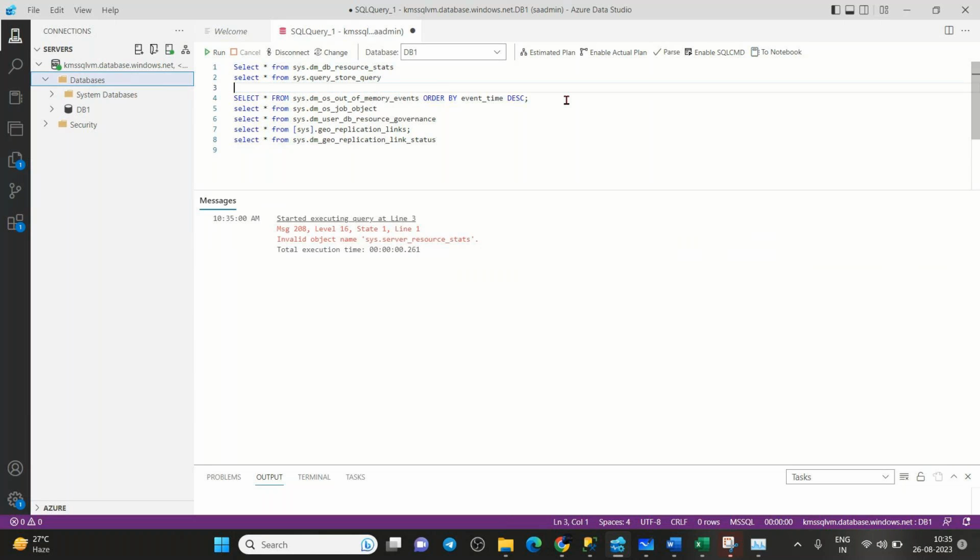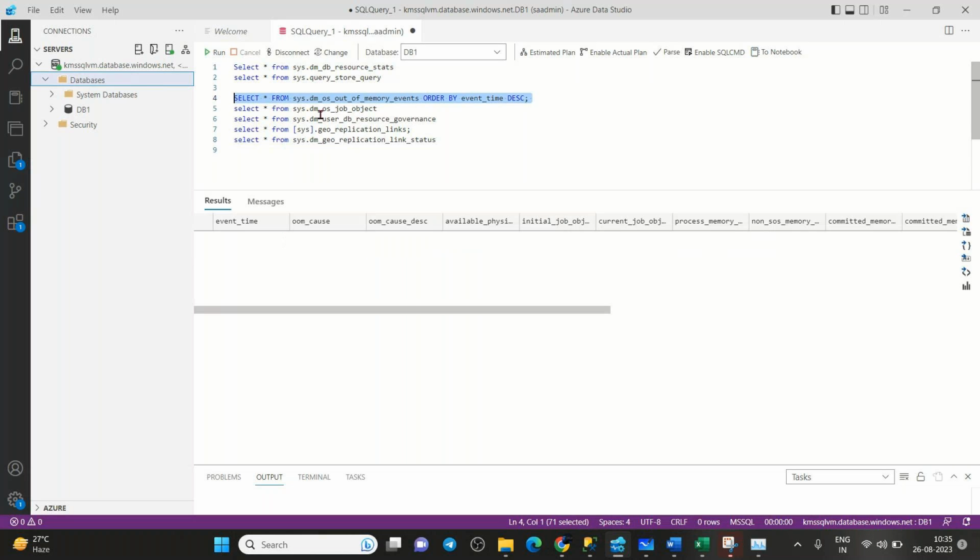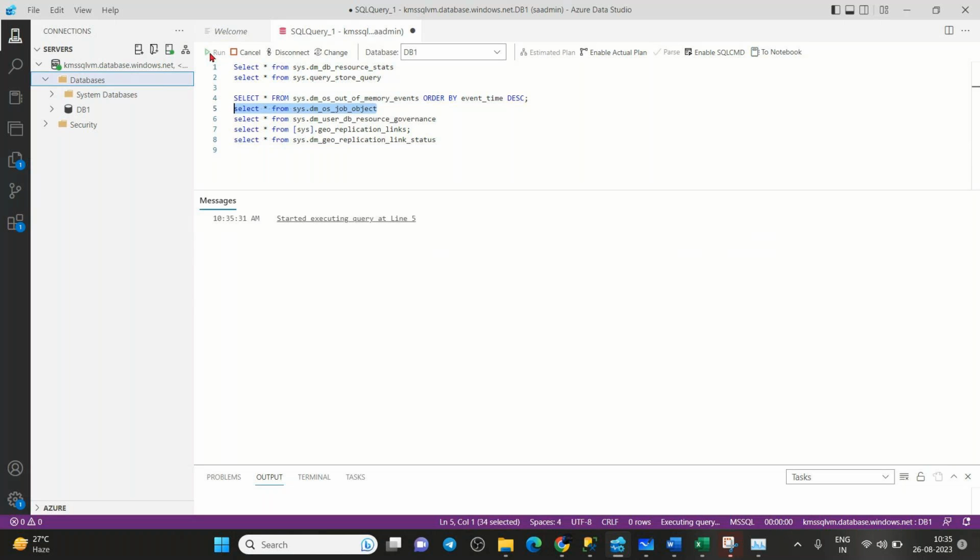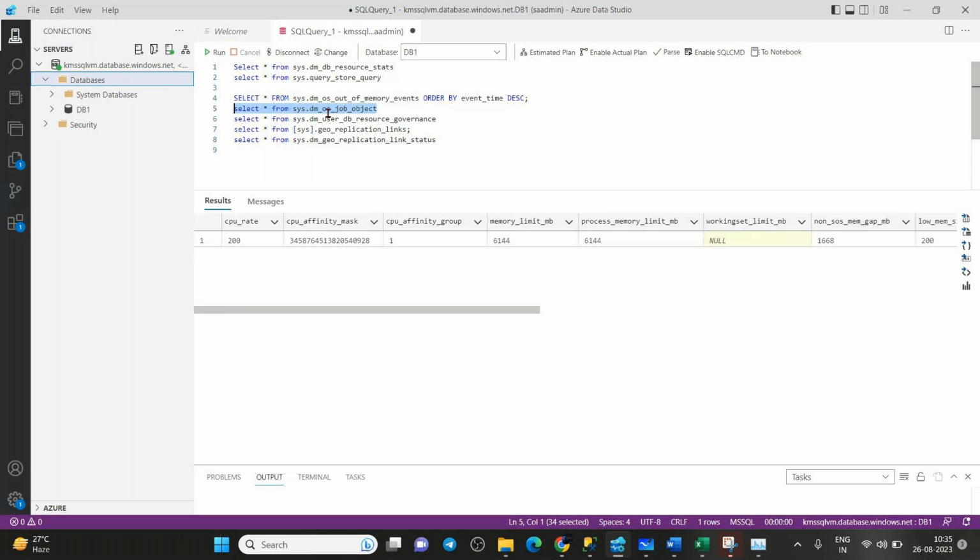If you want to look at out of memory related issues, you can run DM underscore OS underscore out of memory events. This is very important. If you want to see any out of memory events which are registered, remember DM underscore OS underscore out of memory events. And if you want to get the CPU utilization and memory utilization, you can also remember DM underscore OS underscore job underscore objects. No worries, we are going to discuss all of these in live sessions related to each concept.